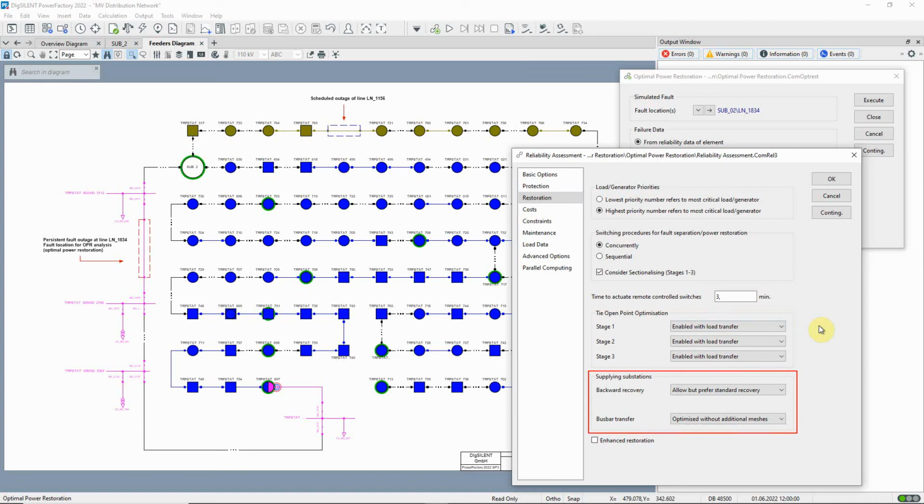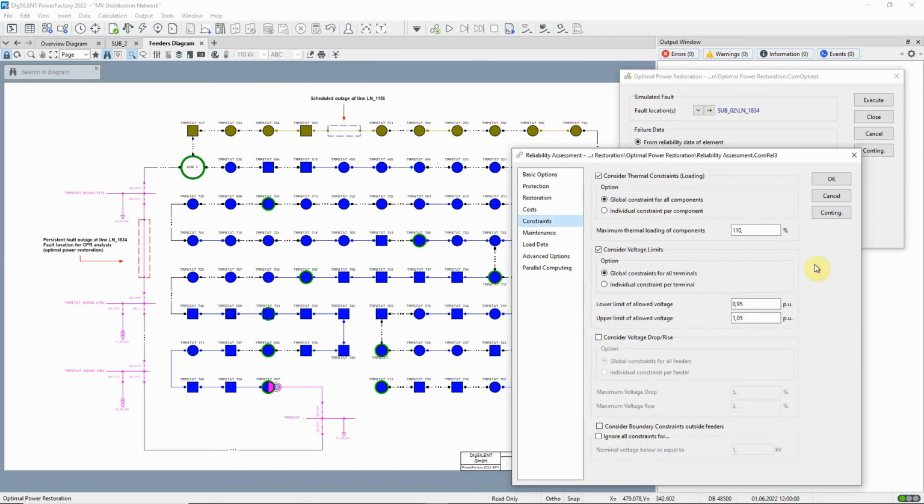In this panel, options are offered to specify how power should be restored to busbars of supplying substations, if they are unsupplied following the fault. And finally, if this option is selected, the restoration uses a more precise algorithm to solve load flow convergence issues during the restoration process, but the calculation can take longer to run as a result. Note that, on the constraints page of the reliability assessment command, we have specified that thermal and voltage limits must be observed during the restoration process. In some cases, this can only be achieved through load shedding.